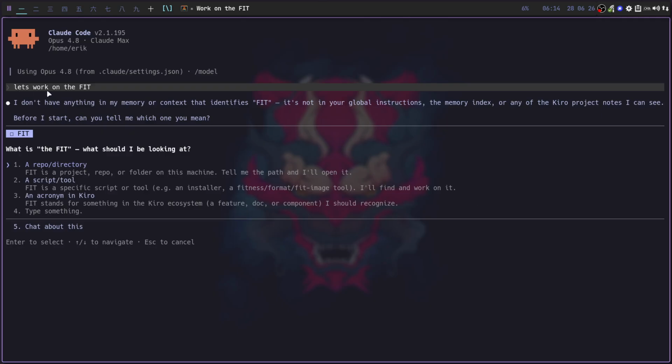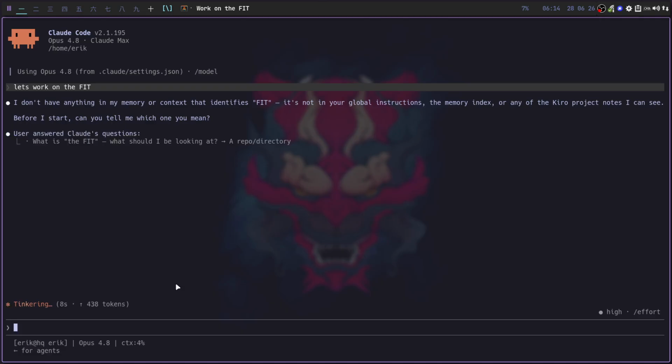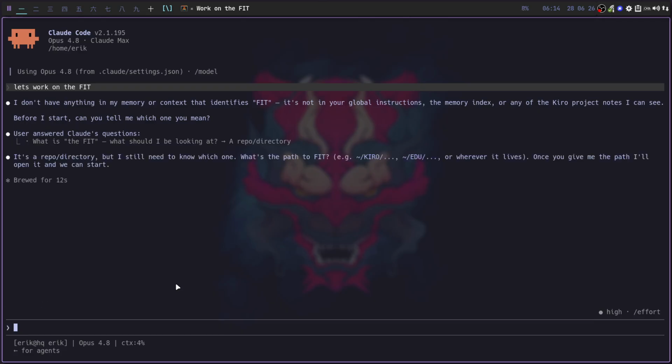I told him, let's work on the fit. So the fish tweak tool, that's what we call it. Fit is a project and so on. Tell me the path, he'll figure it out. I just told him in the glossary, right? So we've put a glossary there that I need to look from time to time.